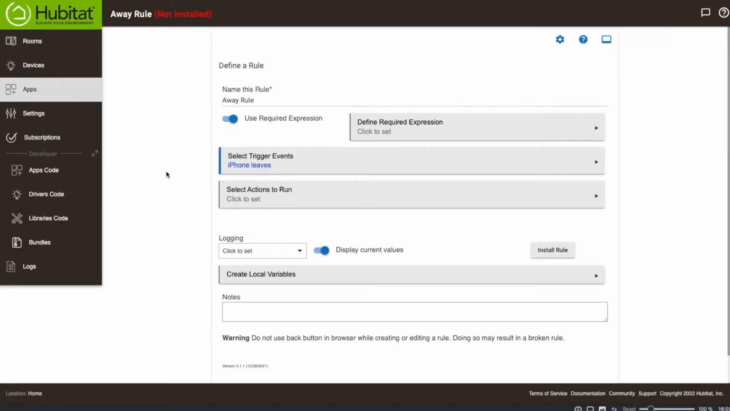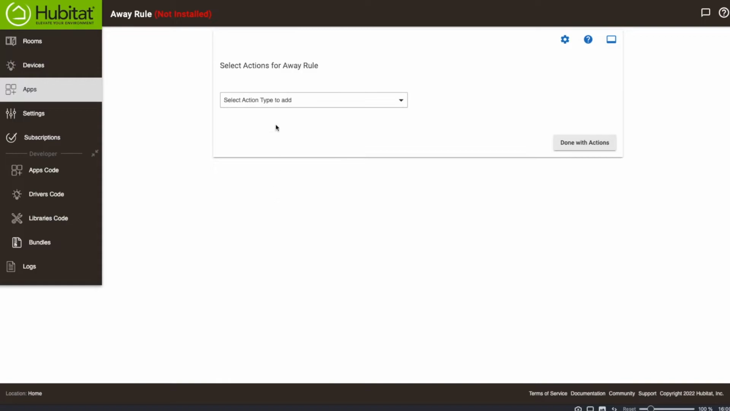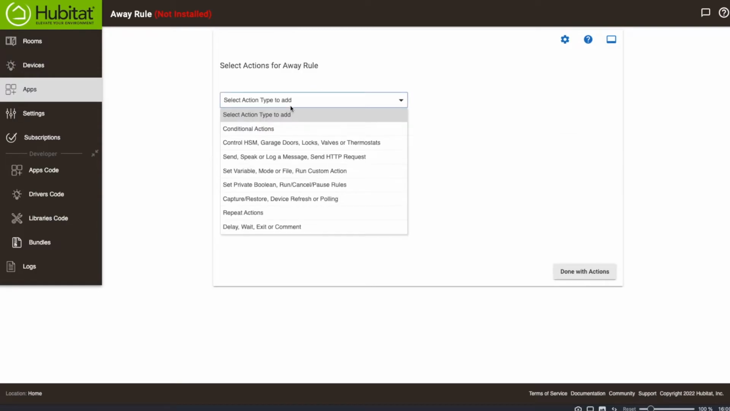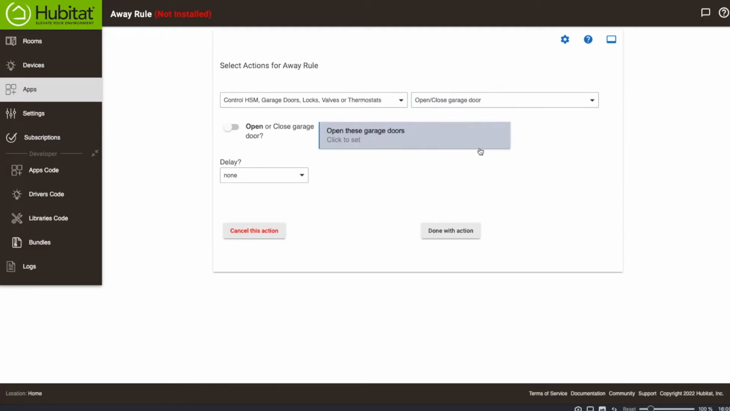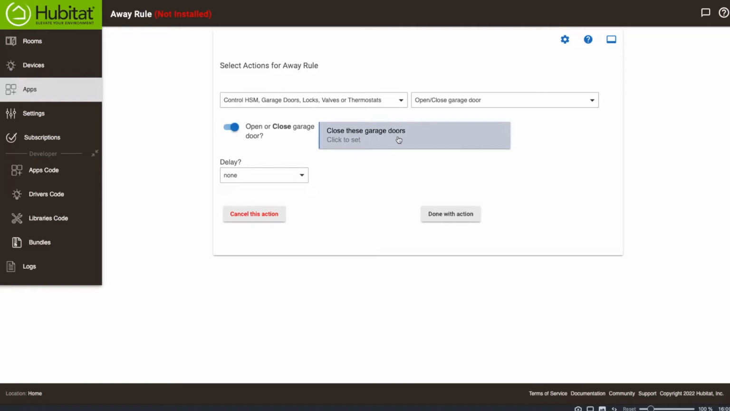Here's our away rule. Okay, so here's the action that we're going to run. When I leave my house, I want this garage door to open or close. Close. So open or, so this is, all right, I see how they did. Okay, so if it's bold. Oh, Hubitat changed this. This is confusing too. My goodness. So there should be an open or a close.